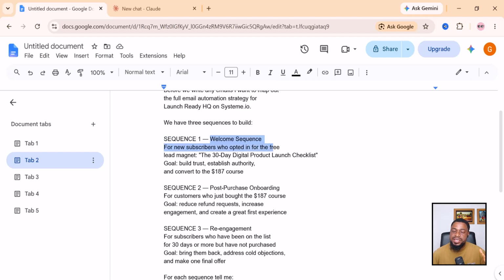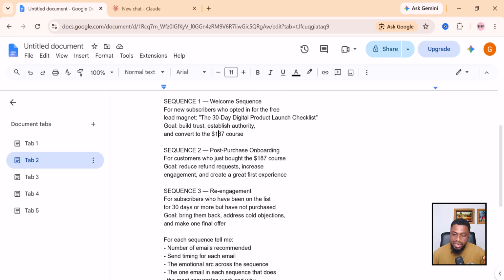Basically, we are going to be giving our subscribers maybe a lead magnet, and when they subscribe, they will be added to the sequence. So this is the lead magnet, in this case, the 30-day digital product launch. And the goal is to build trust, establish authority, and then get them to buy our course.